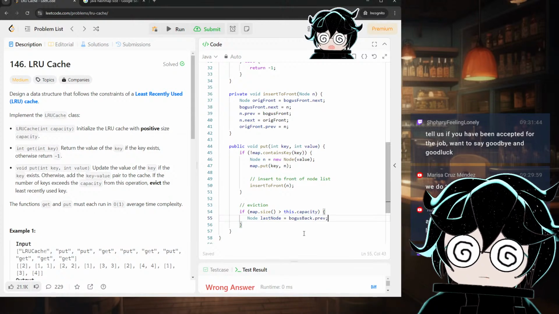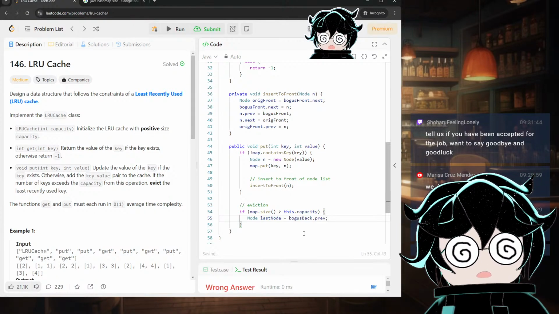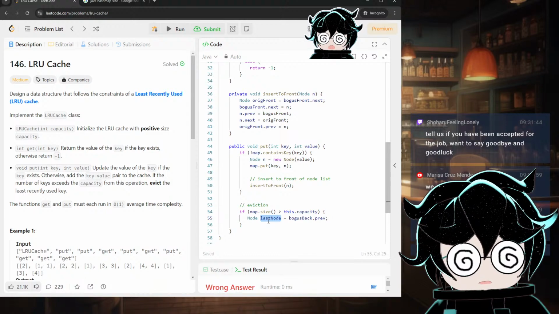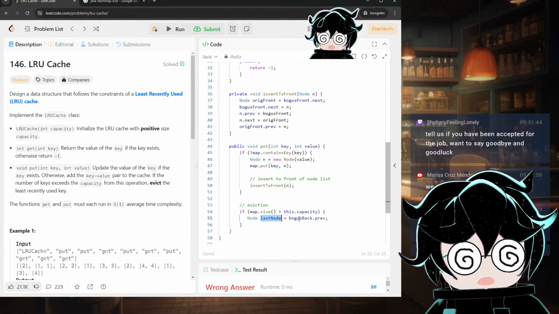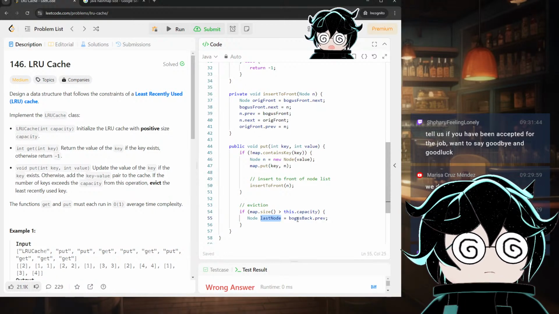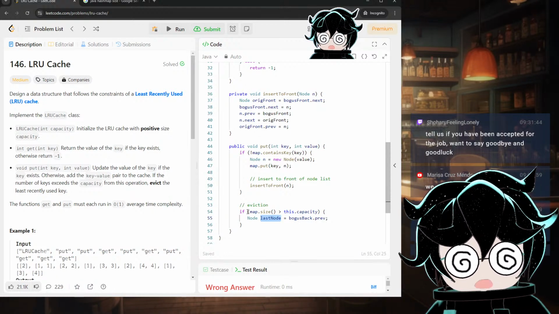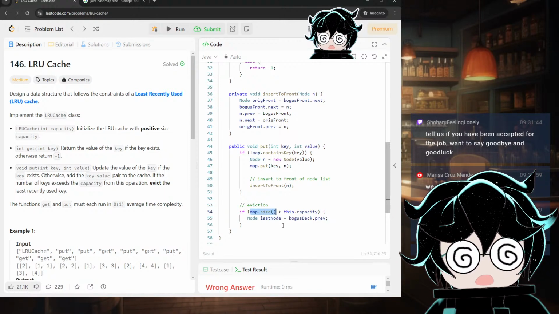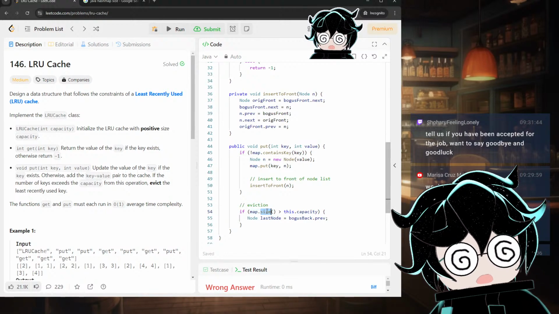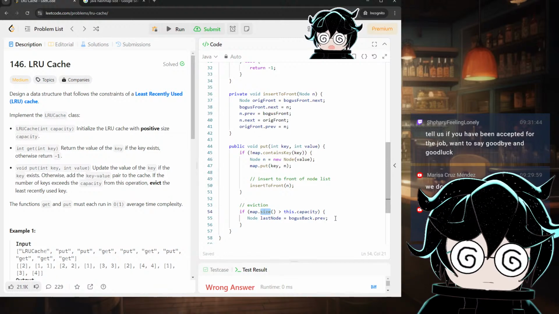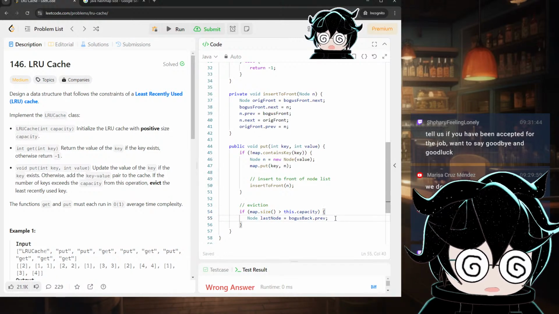Dot previous. Okay, we have to be very careful here. Is there a chance that bogus previous, like last node, could give us, say, the front, the bogus front? It'll be really bad news if we remove that. So this is dependent on map.size, right? The bogus front and bogus back nodes are not counted into this size, so it should be fine. Yeah, okay, I think it's fine.